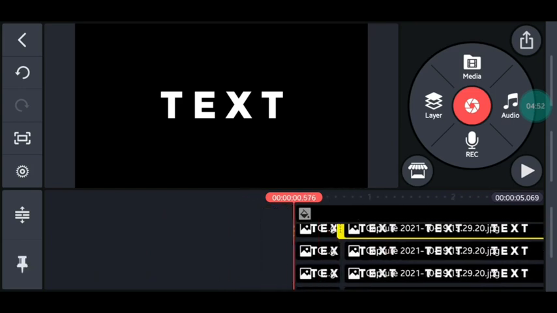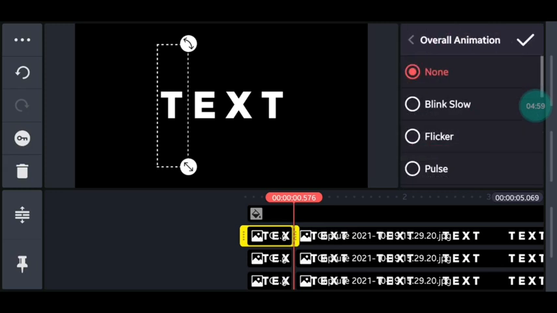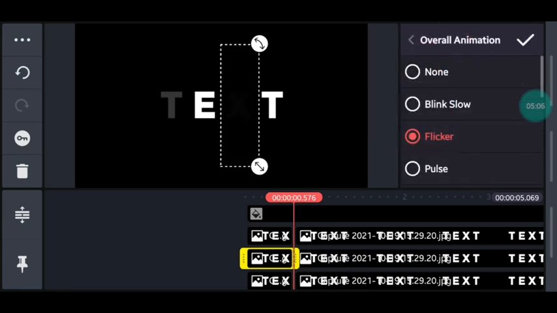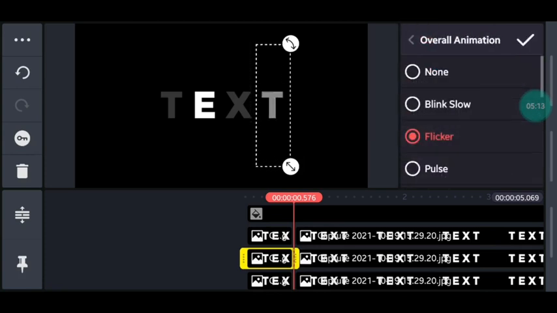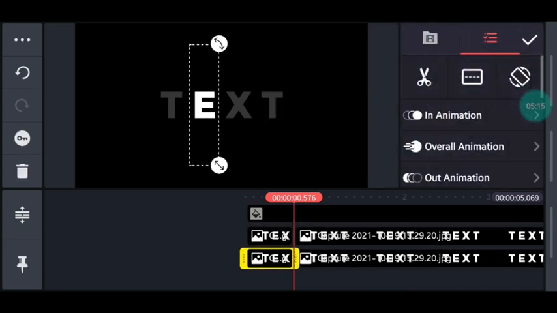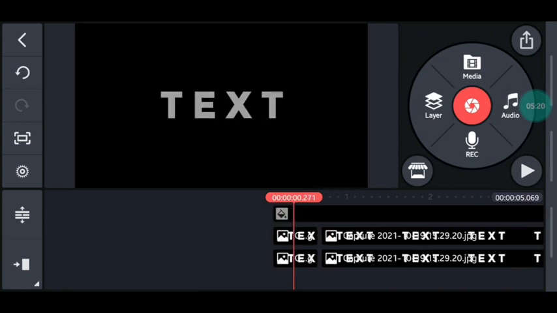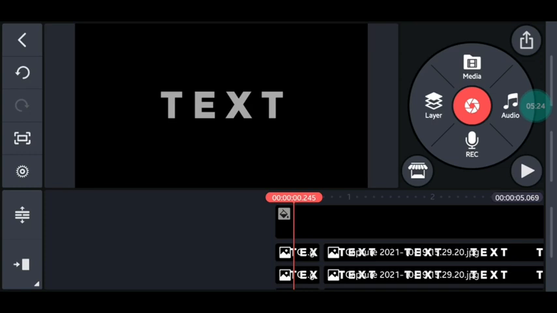So now this particular one, I'll click on it and come to overall animation and click flicker. I'll go to the next one, overall animation, flicker. Go to the next one, overall animation, flicker, and then the last one, overall animation, flicker. Alright, so let's see. Can you see? It's flickering, right? So what I'm going to do is very simple.